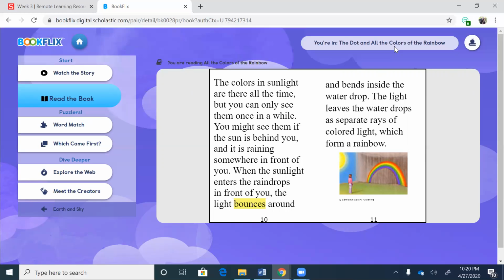So that's the same thing with a rainbow. You might see them if the sun is behind you and it is raining somewhere in front of you. When the sunlight enters the raindrops in front of you, the light bounces around and bends inside the water drop. The light leaves the water drops as separate rays of colored light, which form a rainbow.